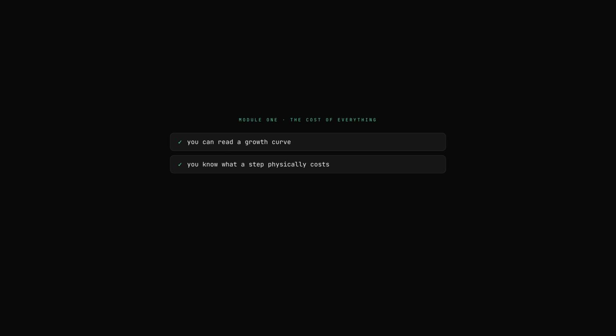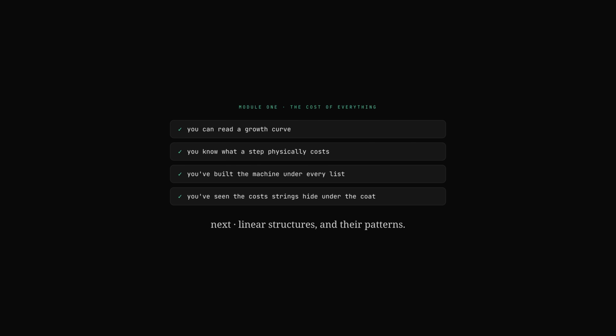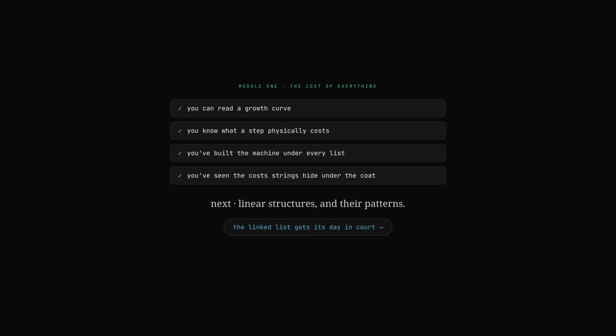That closes the first module, the cost of everything. You can read a growth curve. You know what a step physically costs. You've built the machine under every list. And you've seen the costs strings hide under the coat. Next module, linear structures and their patterns. Starting with the structure this module kept tolling. The linked list finally gets its day in court. When they actually beat arrays, that's next.